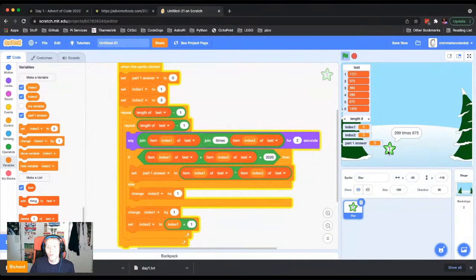Now we jumped on too quickly there, didn't we? So now we haven't found our right answer. So there's still a mistake in here somewhere. Let's have a look and see if we can work out what's gone wrong. It's probably to do with these ending conditions here. Let's see.